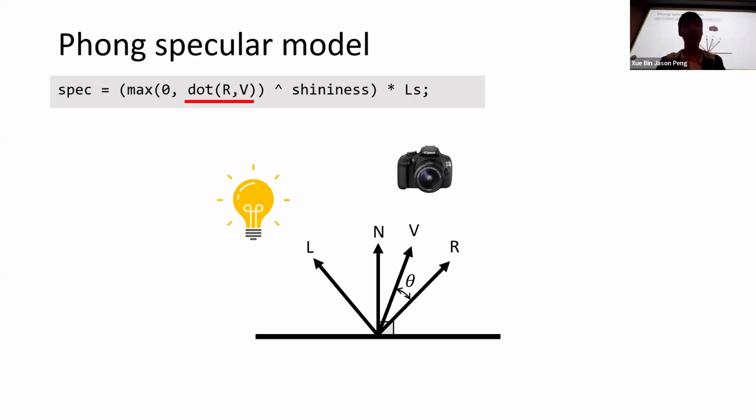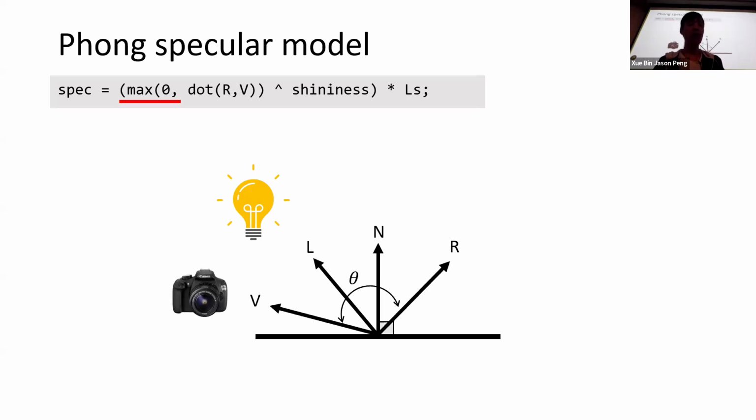Now, similar to the Lambertian model, if we move the camera very far away from the reflection vector, at some point, the angle between the R and V vectors is going to be greater than 90 degrees. So we are going to again get negative values from the dot product. And therefore, we have to introduce this clamp to clamp all negative values to 0 so that we don't end up getting negative intensity from the lighting model. Okay, so that's similar to the Lambert model.